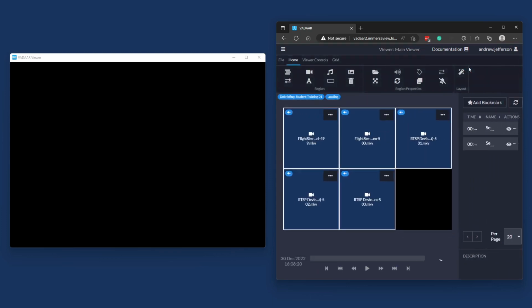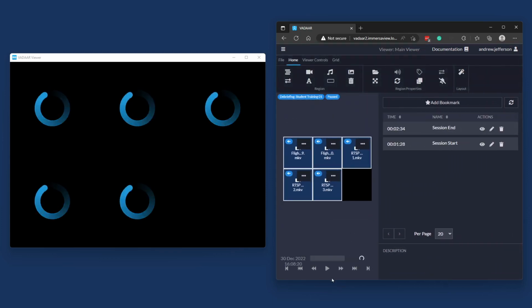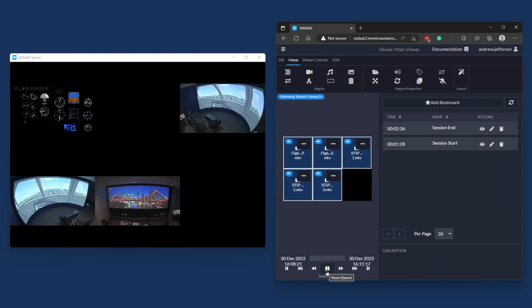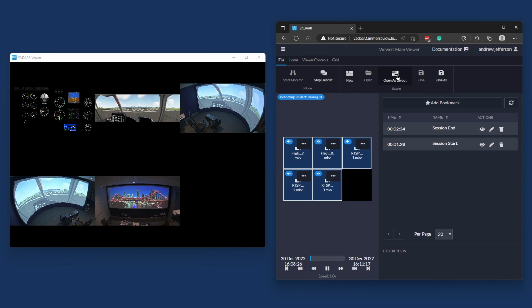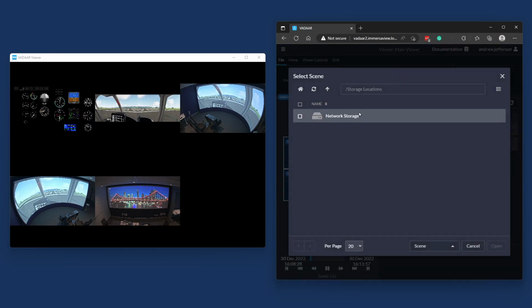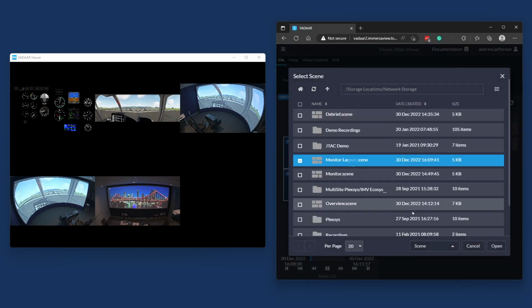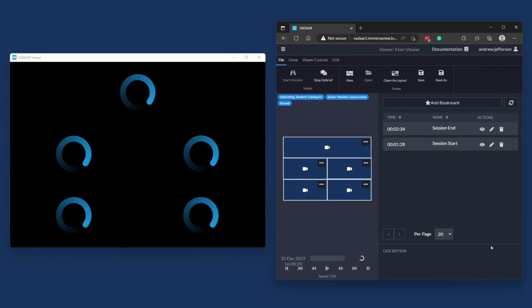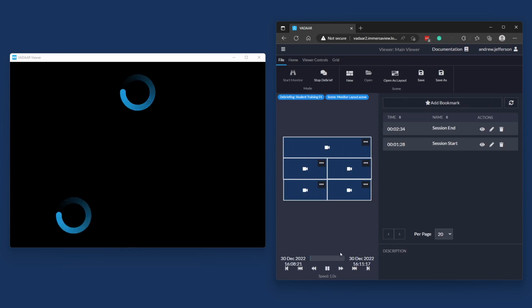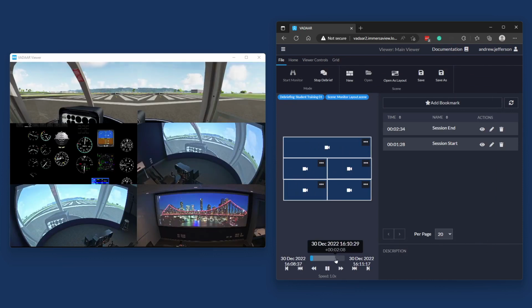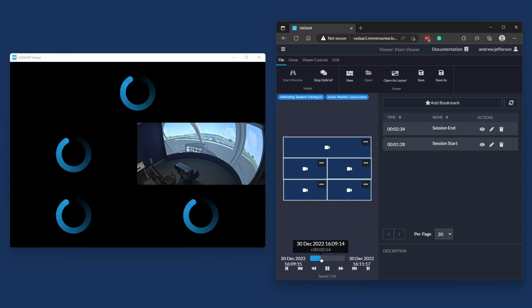Now, it's time to review and debrief the recording. We can start the debrief, taking us back to the Viewer Editor and loading the recorded files and bookmarks. We'll also load our viewer layout. We see each recorded stream playing back in synchronization when we press play. We now have a timeline across the bottom of the screen which shows our current playback position and the total length of the session in a time of day based format.